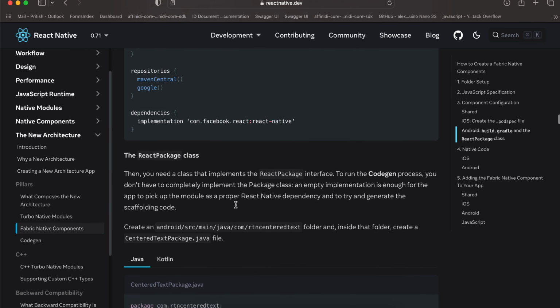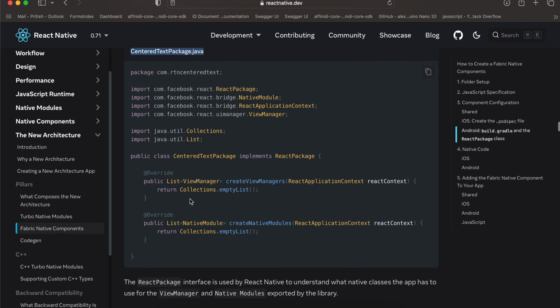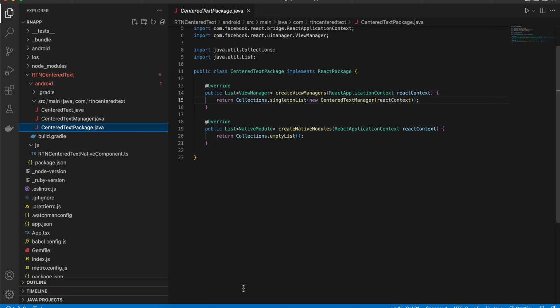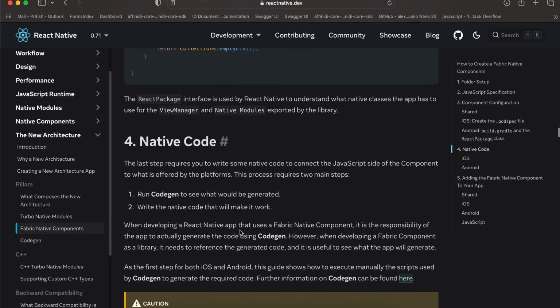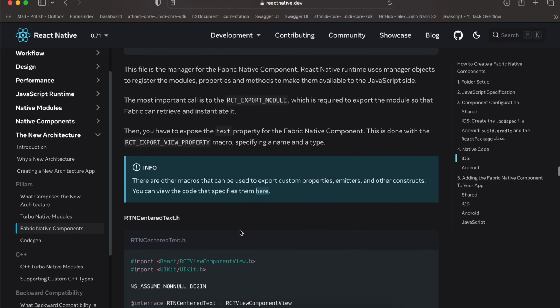Next, I have created the center text package. I copy pasted this entire code, the center text package, everything. Then the native code. I will ignore iOS for now.